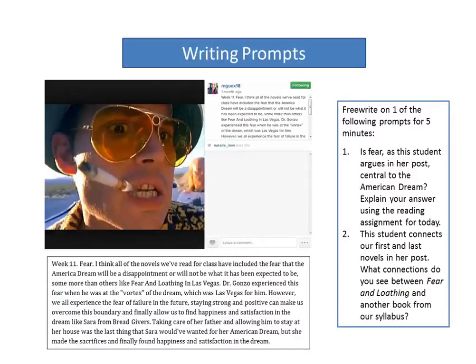Similarly, showing a thoughtful post and giving students some options to write about for a few minutes would be a great way to engage students and to integrate asynchronously created student work into the classroom space. In this example, the student argues that fear is central to the American dream, as illustrated by Hunter S. Thompson's novel Fear and Loathing in Las Vegas. She also connects this idea to Yezierska's Bread Givers, a very different text in many ways. Asking students to free write about this theme or this kind of connection would serve as a great stepping stone toward a more involved class discussion.